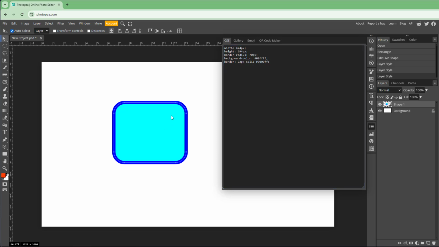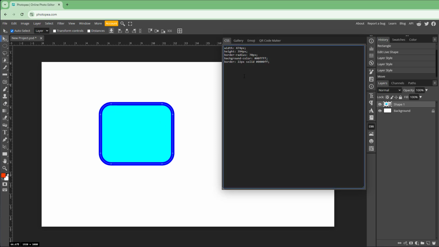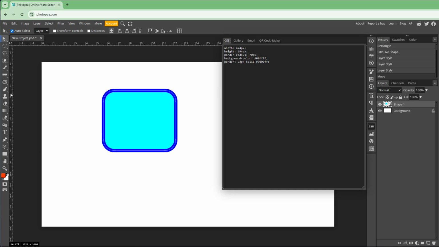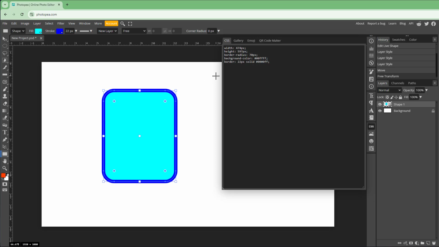So now you can see that for this particular shape, this is the width, height, the border radius, background color, and so forth. And you can go ahead and change this as well. Let's say, for example, I go onto shape and drag this out, and you can see that I have the change height. Go over here, you get the change border radius.